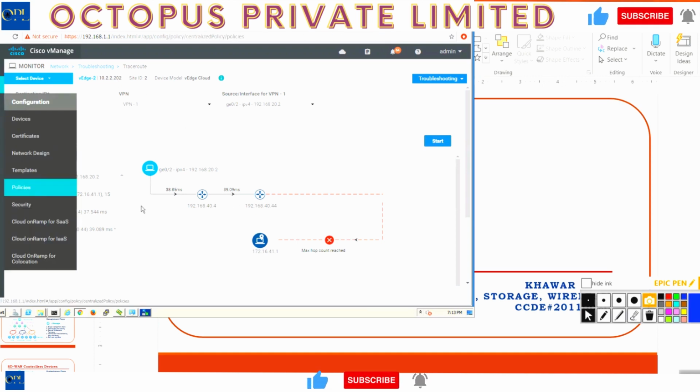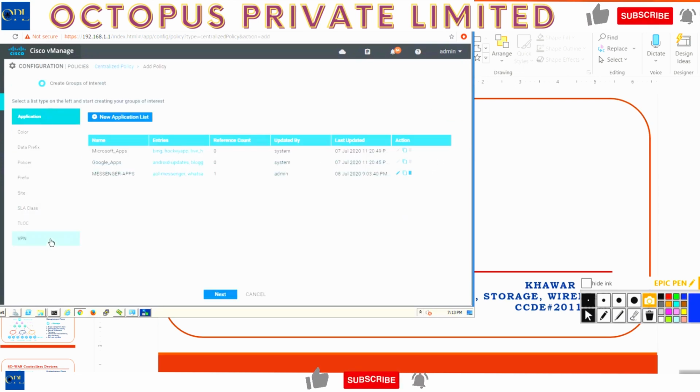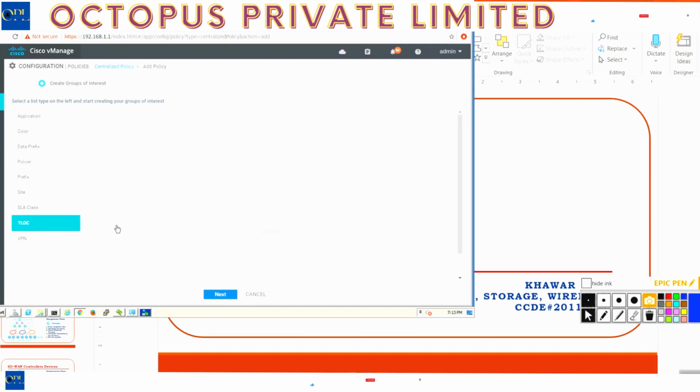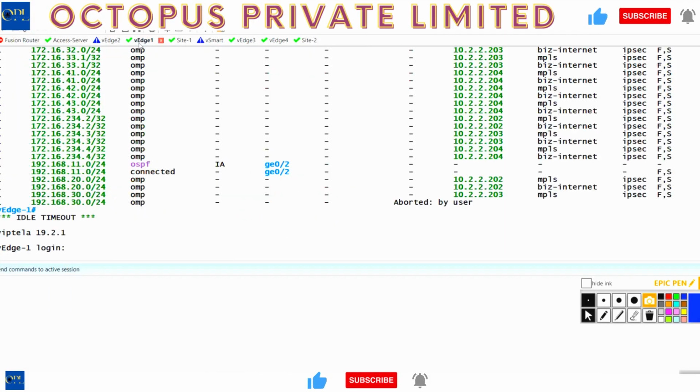Again, I'll create a policy, and this time around, I'm going to do the policy from scratch. So I'll add a new centralized policy. Groups of interest. What do I need? I have most of the stuff already. I do need to create a TLOC list, because in the TLOC list, I will create one TLOC and one TLOC only. That is the Dubai TLOC. The address over here is 10.2.2.201. Color, I only have one. I think it's default. We'll verify that. vEdge now.